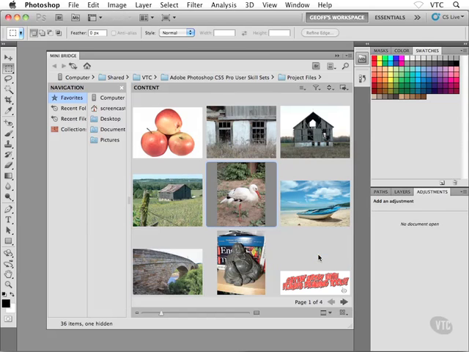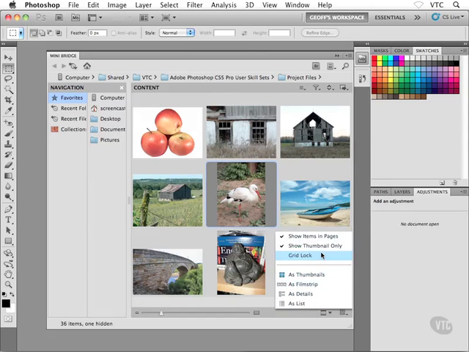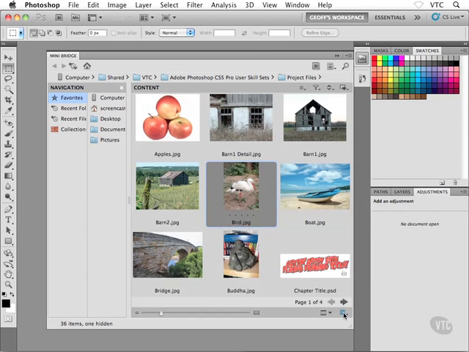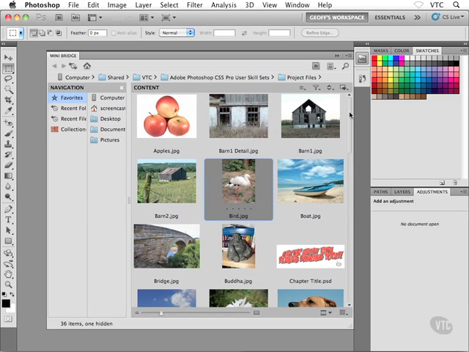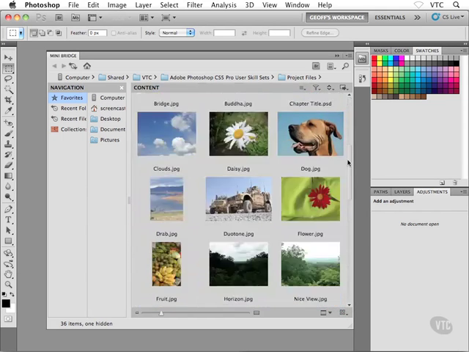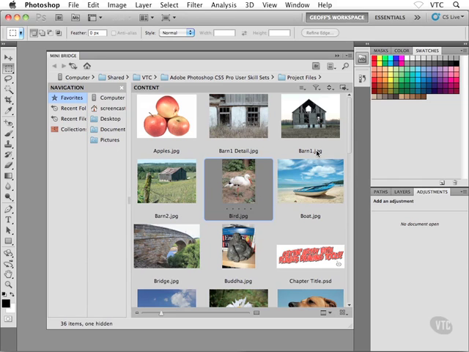I'm going to turn off all 3 options at the top of this view menu here. So I'm going to get rid of this show items in pages. Now we're all the way back to where we started. We now have the vertical scroll bar back, we have our file names back, and the grid lines are now gone.